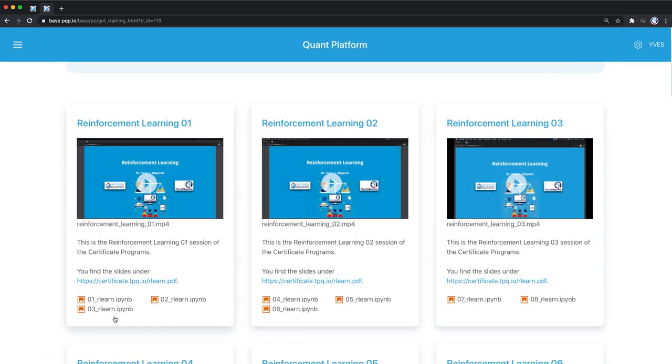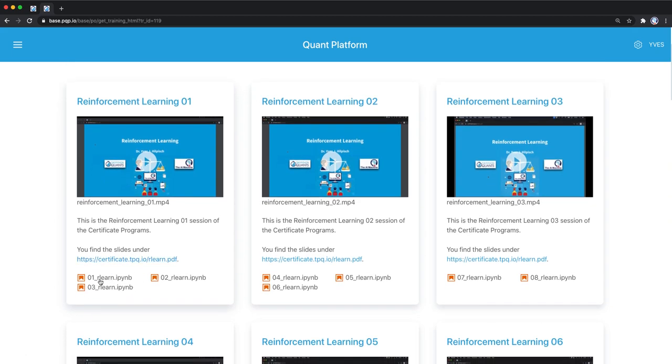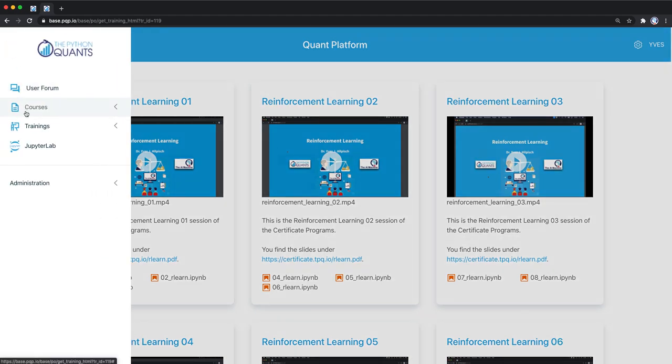There are resources that come with the different modules. For example, this can be a slide deck where you find the link to the slide deck here under the module description, or you see here that there are a couple of Jupyter notebooks. You can open them from here, but what I want to show you is how you can access the code via JupyterLab. To this end, I can open JupyterLab here. This takes a bit. This is based on Docker containers, so the Docker container is fired up.